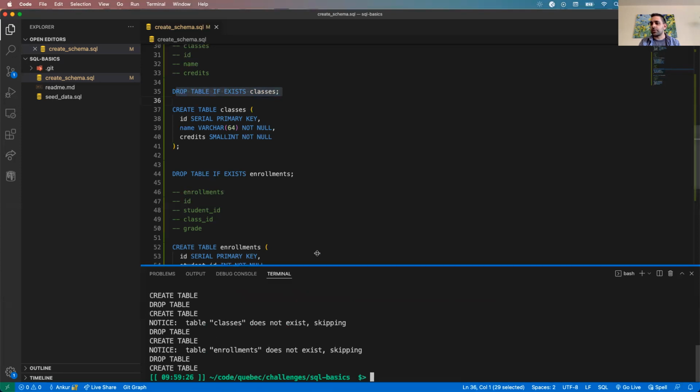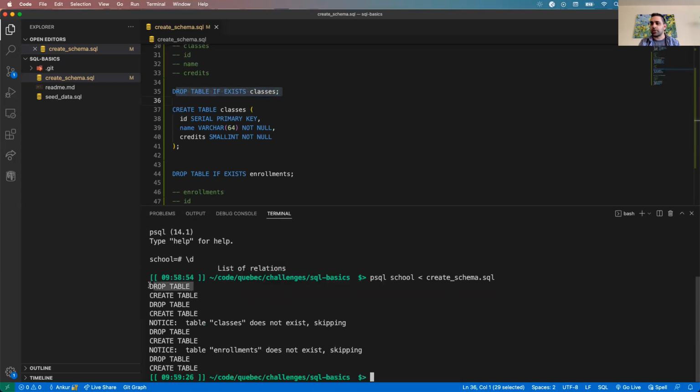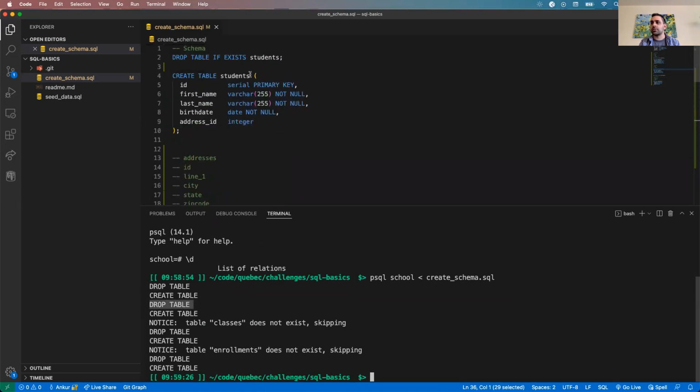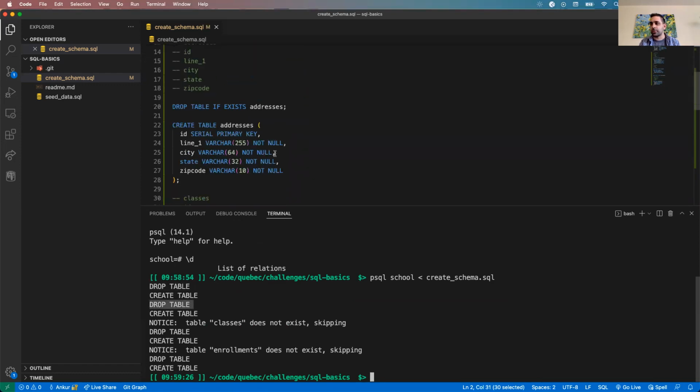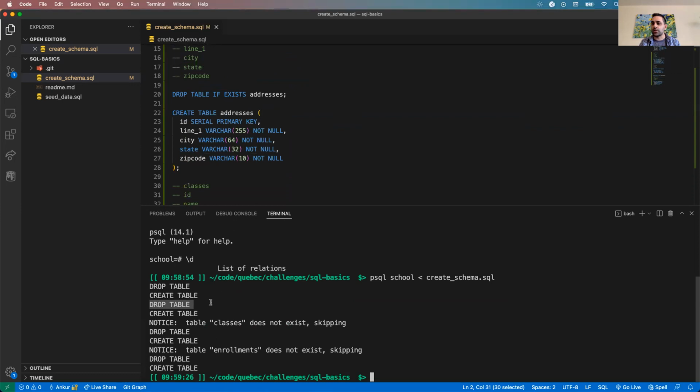Okay, so let's read the summary because we're getting some information out. Looks like some tables were dropped. So notice that I get 2 drop tables without any notices. That's because we ran this query once before and we created a students table. So this drop statement actually dropped that table. So this dropped the students table, this dropped the addresses table. Those were my first 2 tables dropped and created.